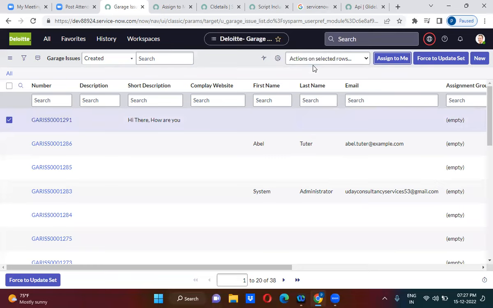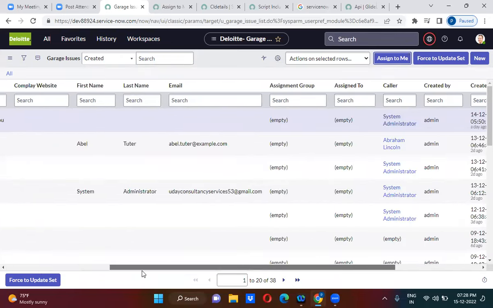Okay, so where is assigned to here? Assigned to person is not updated. Do you guys think it is not updated? It is updated. You have to refresh, right? Yeah.